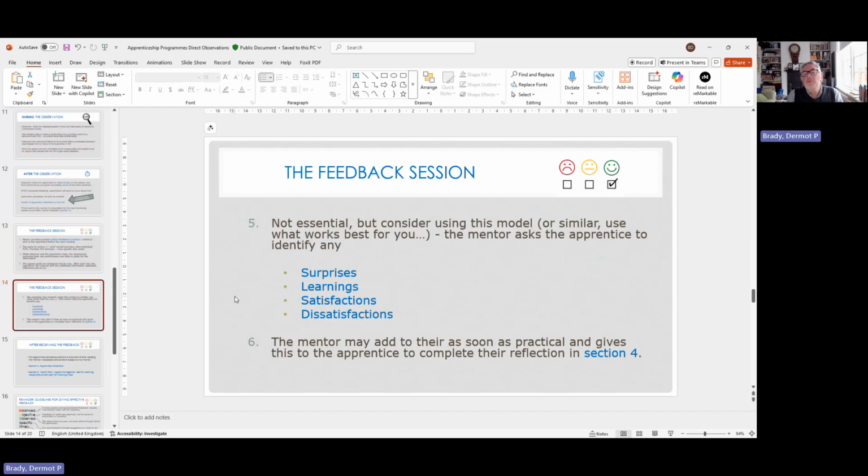There are many models for feedback, and I'm sure some of you will be familiar with surprises, learnings, satisfactions, and dissatisfactions, and that might help, but really you could use whatever you feel is appropriate, perhaps whatever you're used to.